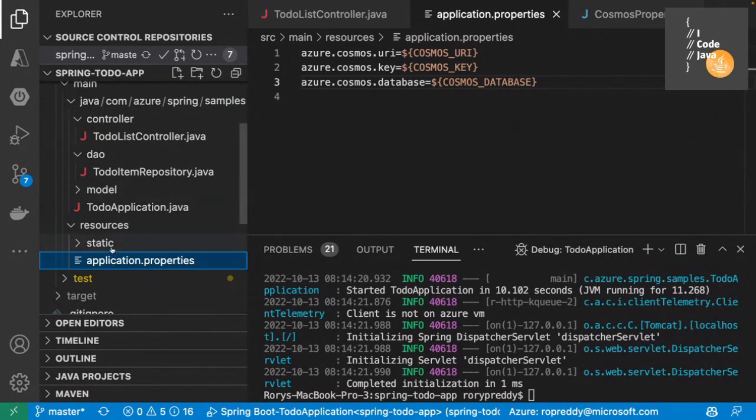And then I've got some static, I think this is Thymeleaf. I know that VMware loves a Thymeleaf.